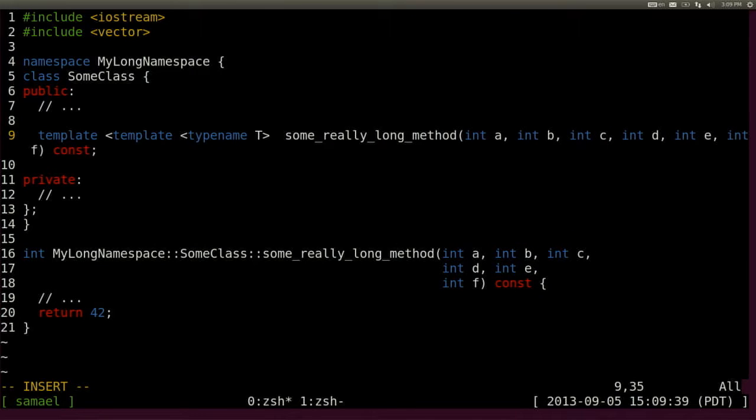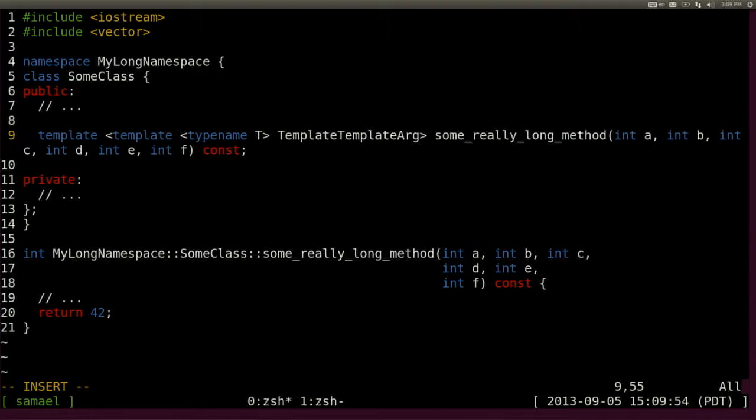By the way, Andre, I may get this wrong because I don't actually know how templates work. It's true. You can destroy me later, though.